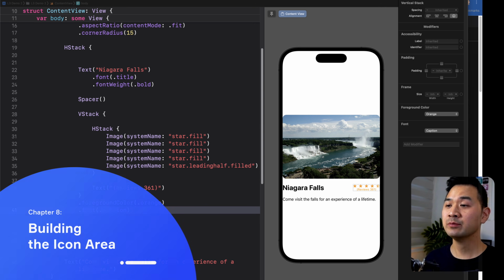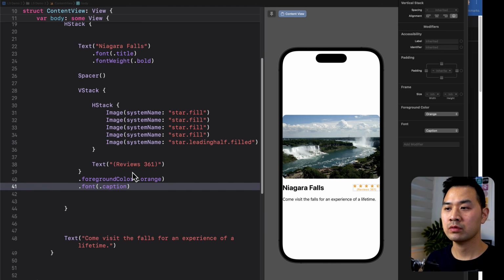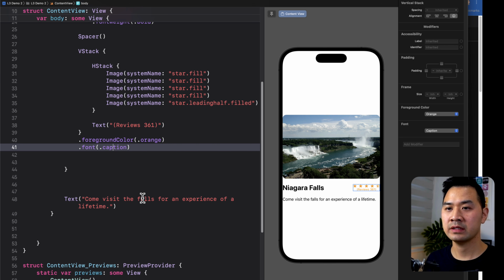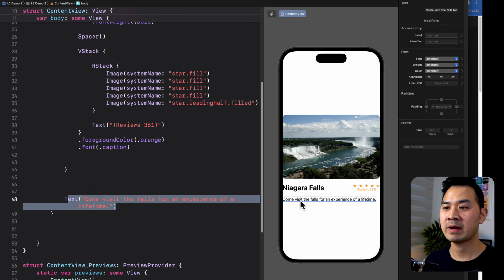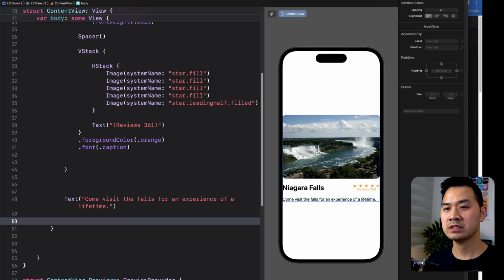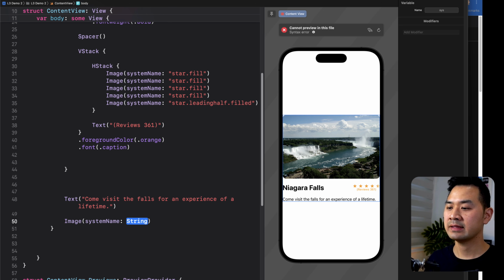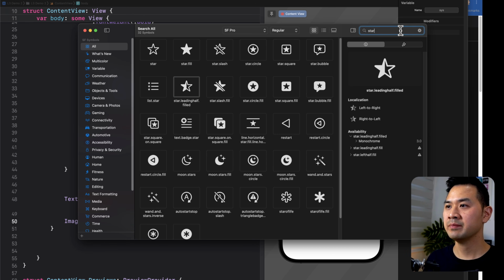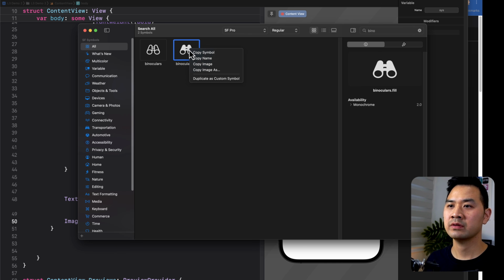And now for the final piece of content on the card itself, and those are the icons on the lower right corner. For this, it is pretty simple because we have this description text already in a VStack. So under here, we're going to add the icons. We're going to use SF Symbols. We're going to use system name, and let's bring up our trusty app here. This is going to be, let's use binoculars, and we're going to choose the filled one.